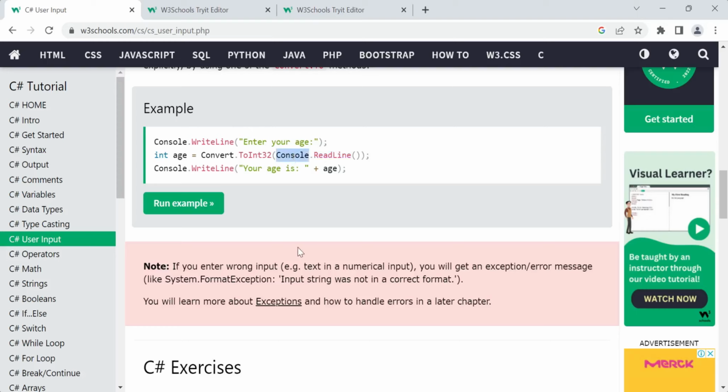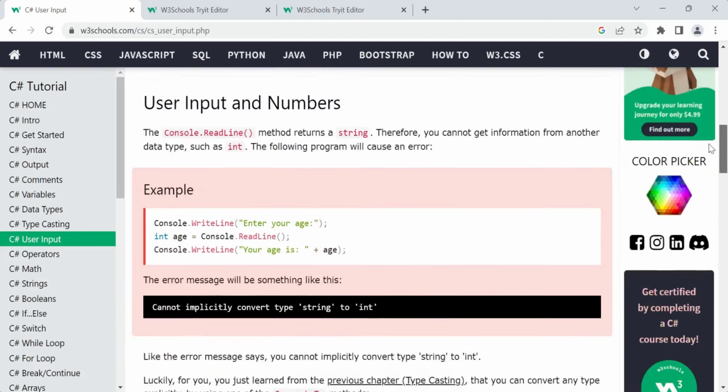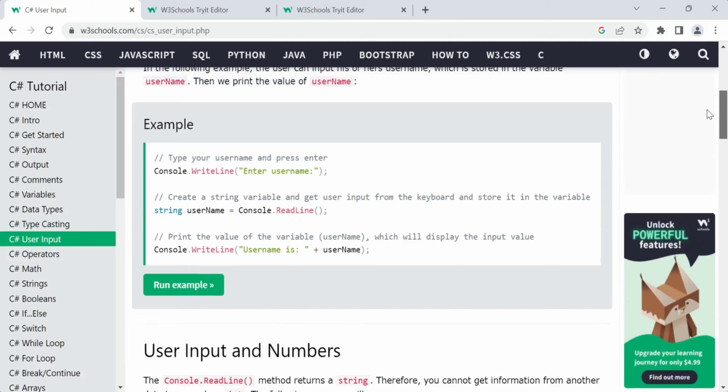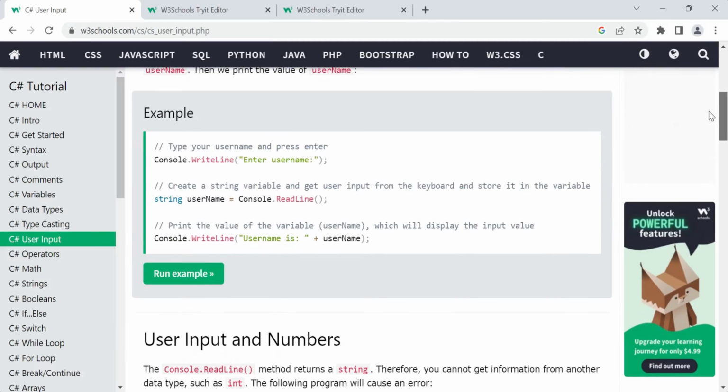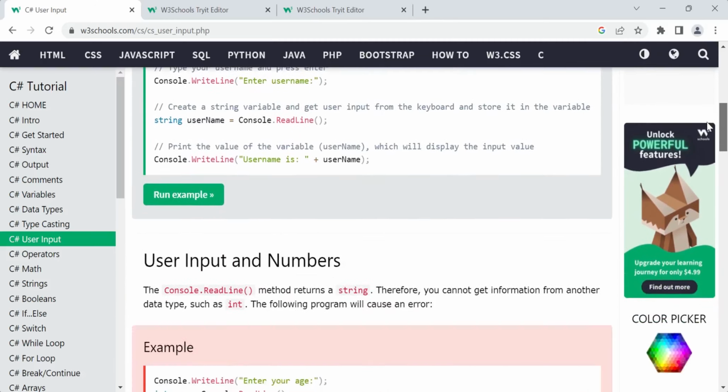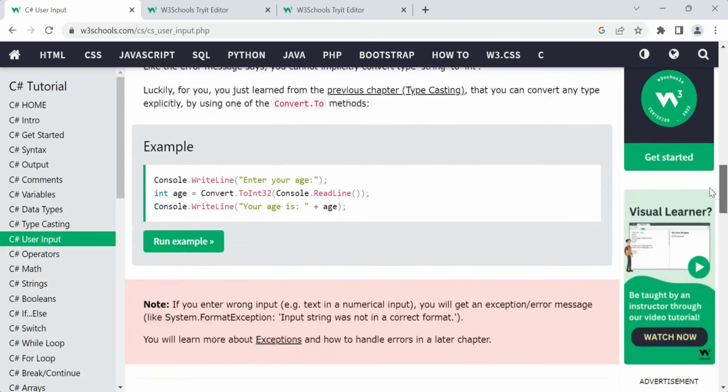If you enter wrong input, like text in a numerical input, it will throw an exception message like FormatException: input string was not in a correct format. To avoid such errors, we have to do this explicit typecasting. This is all about user input. ReadLine is the method used to take inputs. The inputs can always be taken in the form of a string. If you want to convert that into any data type, you have to go for type conversion.